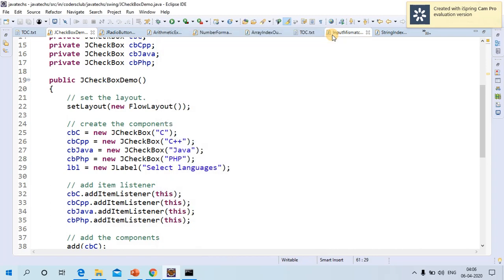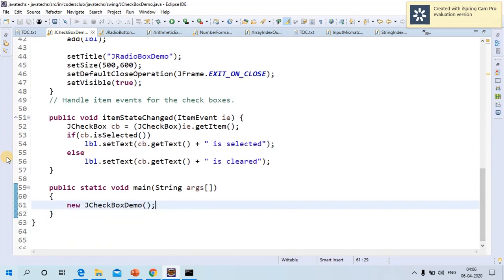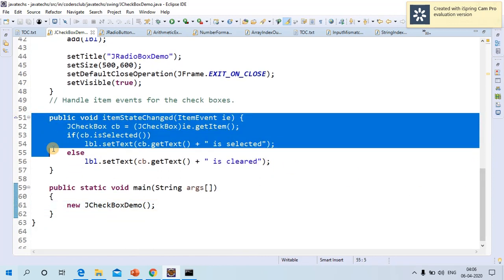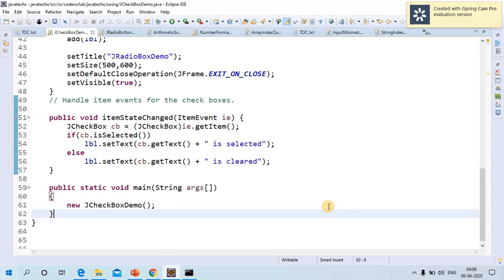So I am closing the application. Here these lines are very important, how the itemStateChanged method is implemented here. First you find out which checkbox is checked or unchecked, whatever it is. If it is checked, you make it that particular checkbox is selected, otherwise that particular checkbox is cleared.